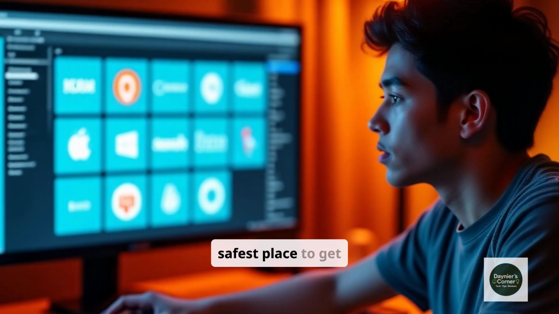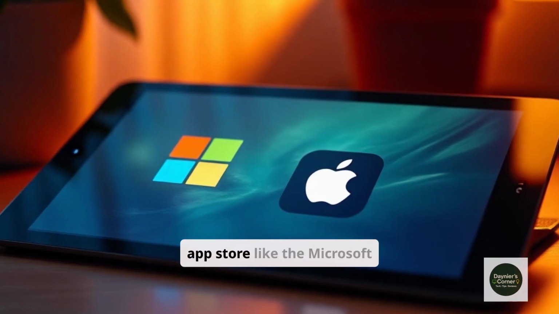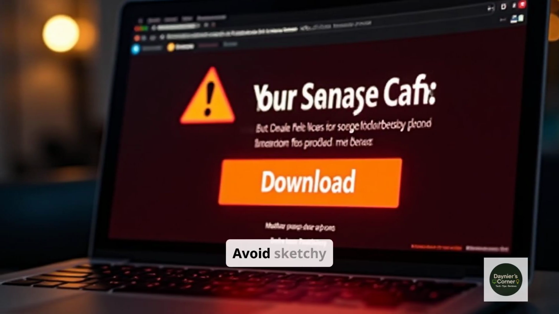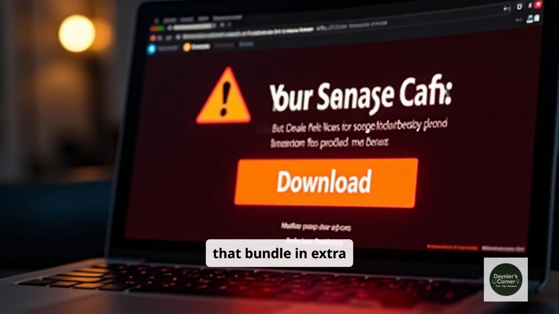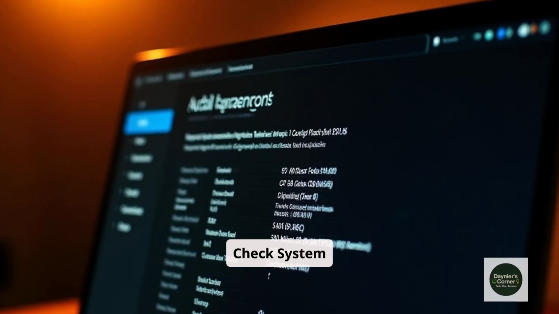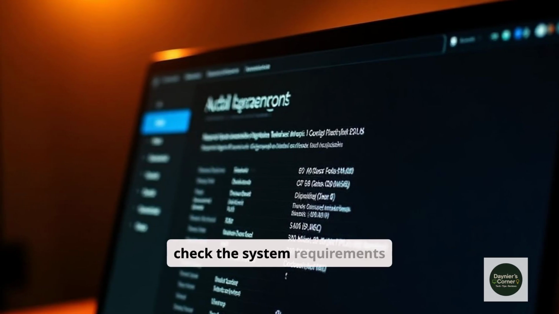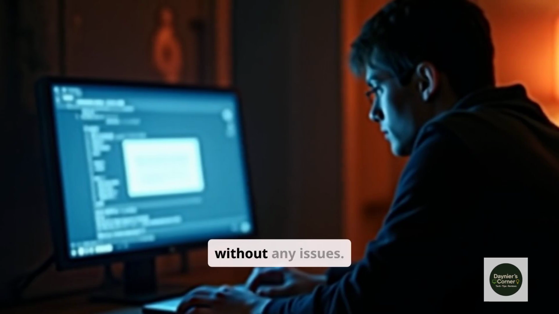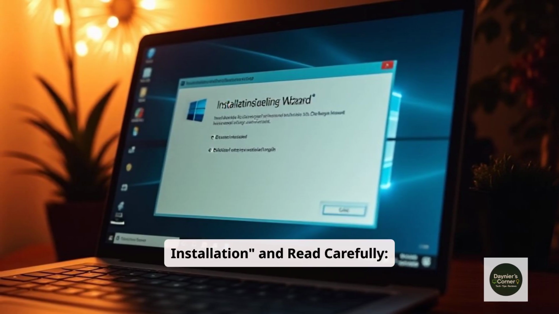The safest place to get software is the official website or a reputable app store like the Microsoft Store or Mac App Store. Avoid sketchy third-party download sites that bundle in extra programs. Check system requirements. Before you download, quickly check the system requirements to make sure your computer can handle the software without any issues. Choose custom installation and read carefully.